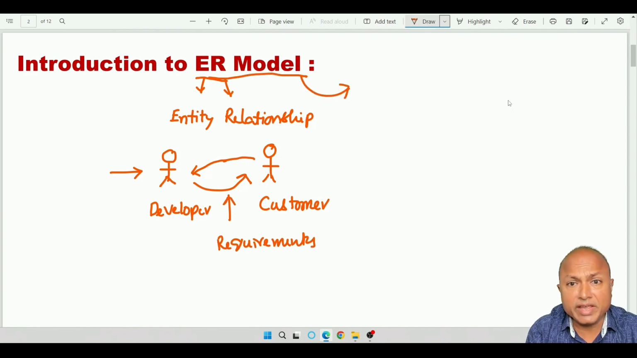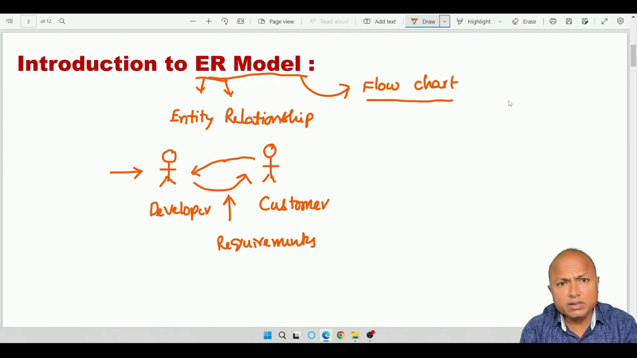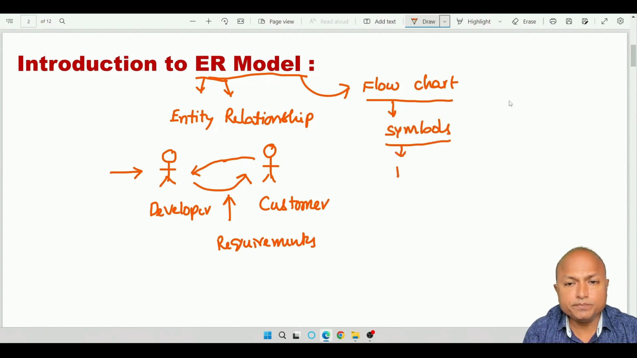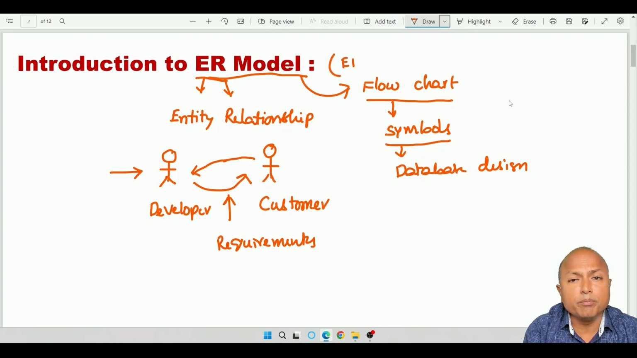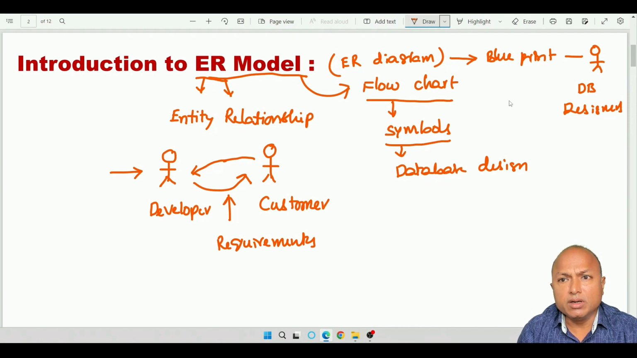ER model is just like a flow chart, and here ER model is constructed with a set of symbols to design the database. This diagrammatical representation is well known as ER diagram. This ER diagram is used as a blueprint by the database designer for database design.